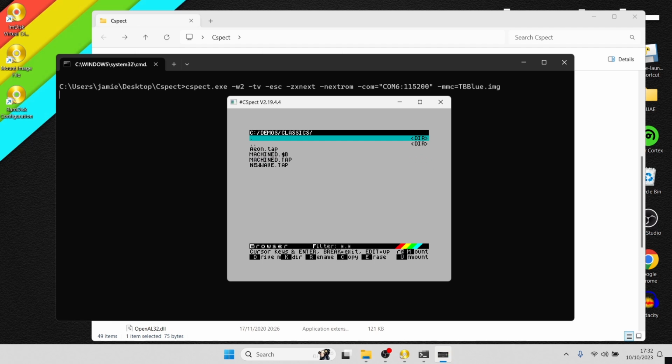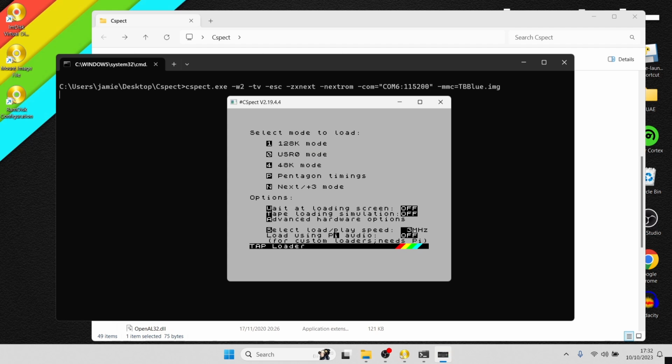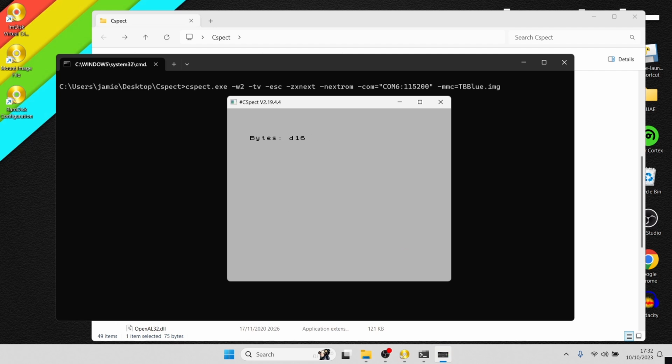If I just go into classics, and I'm going to run it using the .tap. So machine D .tap, press enter, and select mode to load. So I'm going to obviously use the Next mode, +3 mode, so that's N.